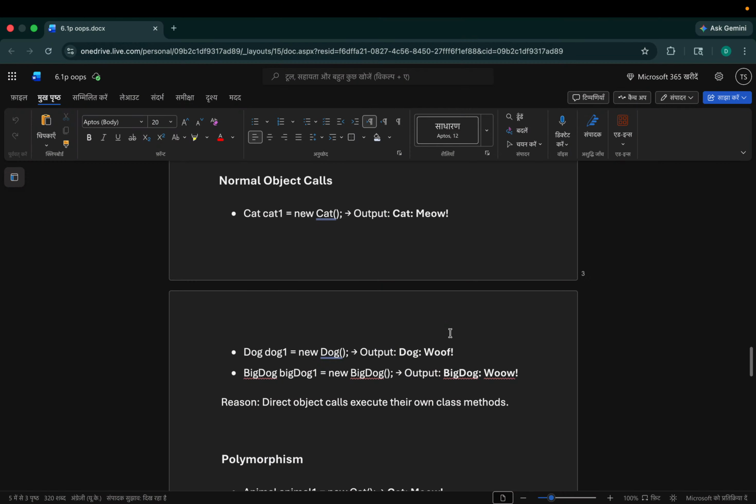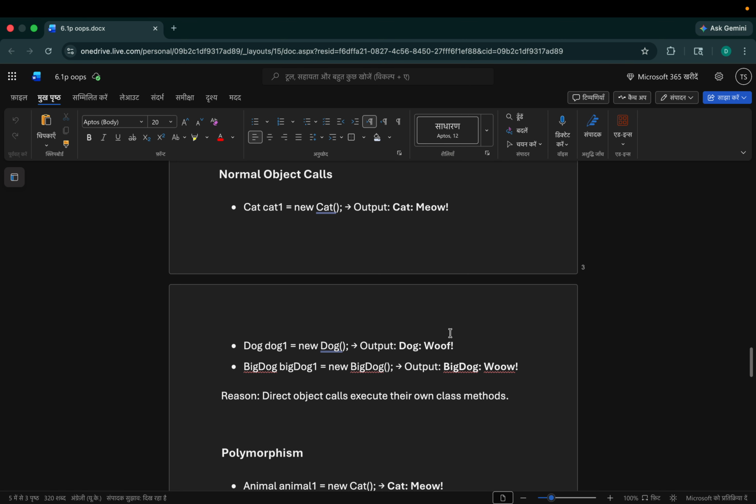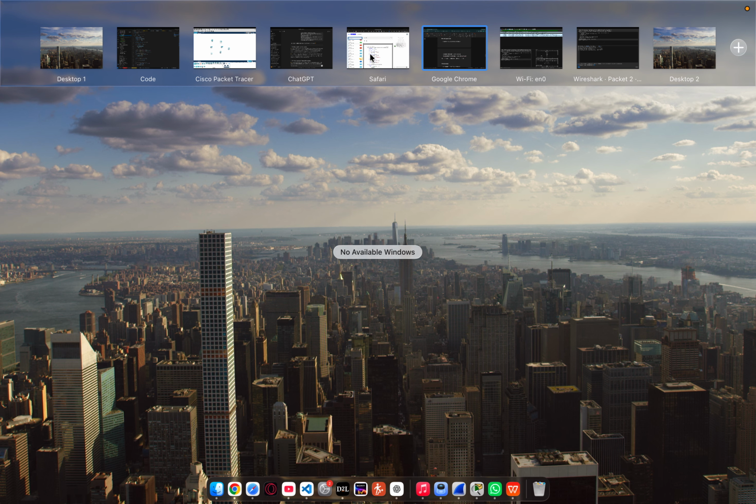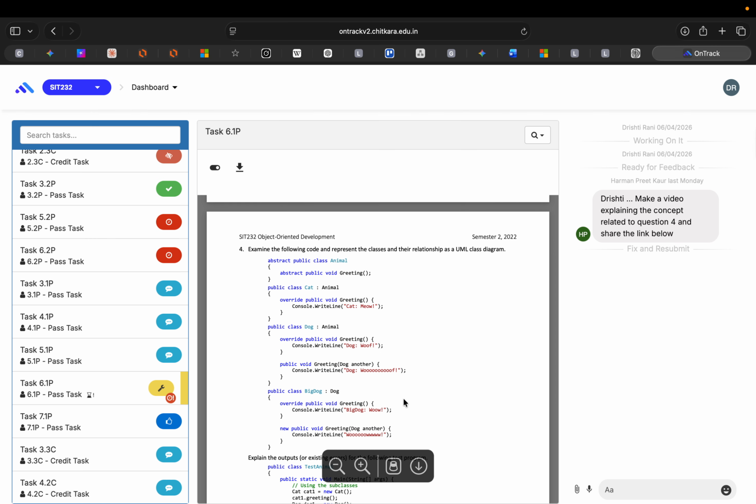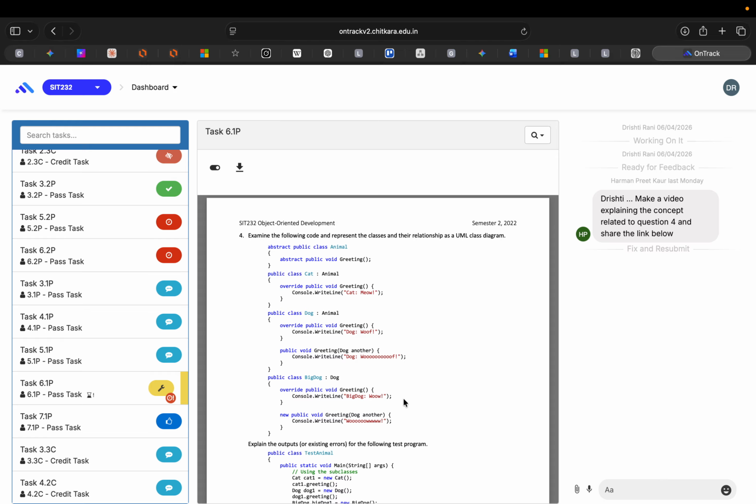I will explain the code. Class structure. In this program, we have an abstract class called Animal, which contains an abstract method greeting. Since it is an abstract class, we cannot create its object.